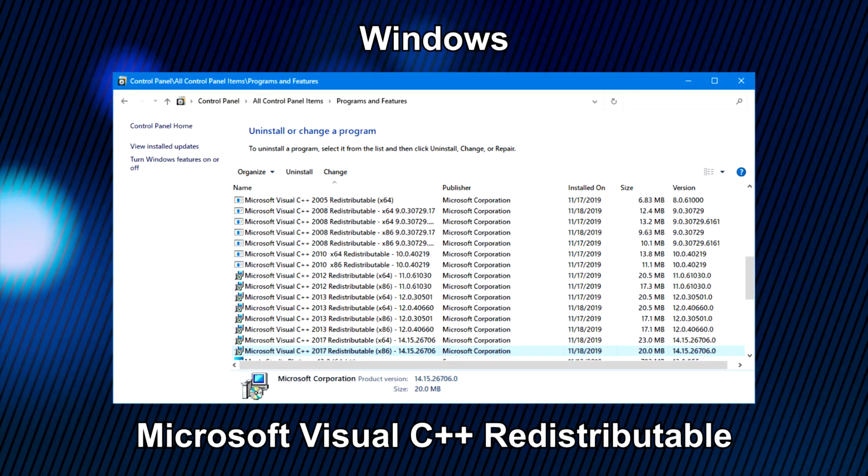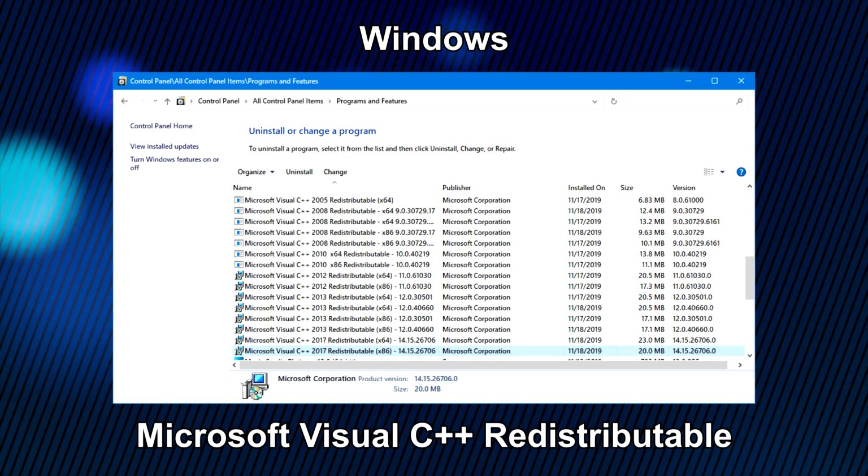Let's start. Before downloading the program, make sure that you have installed the redistributable component Visual C++ latest version for Windows. Most likely you have it installed, but if you don't have it, you can find a link to download this component in the description.